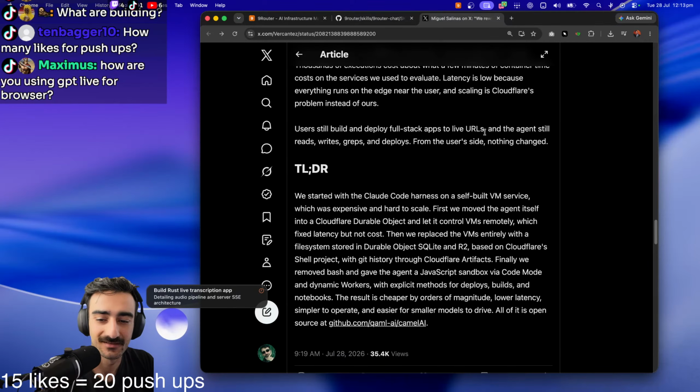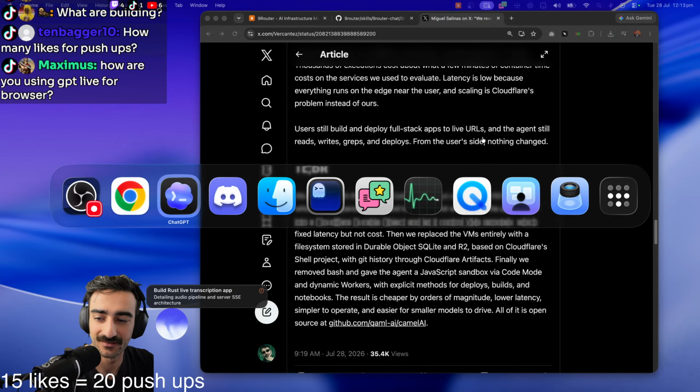Wait, it was the sandbox on the local machine? What's the old architecture? Can you explain?